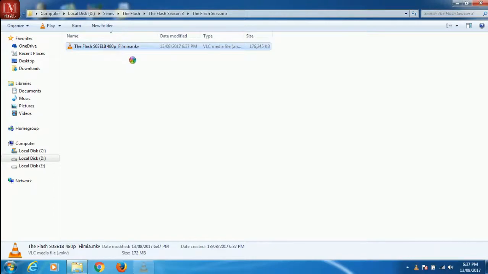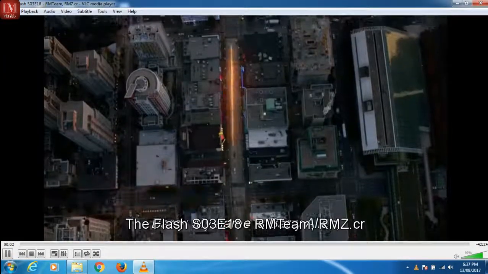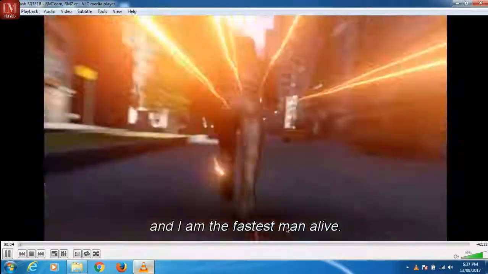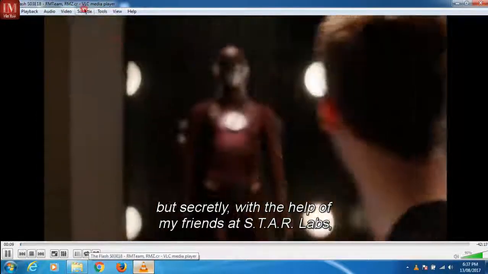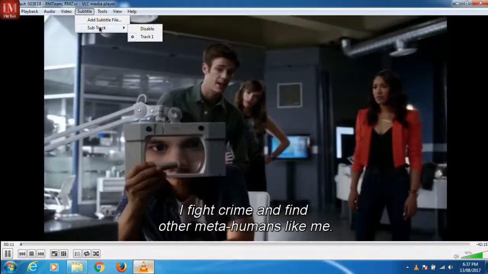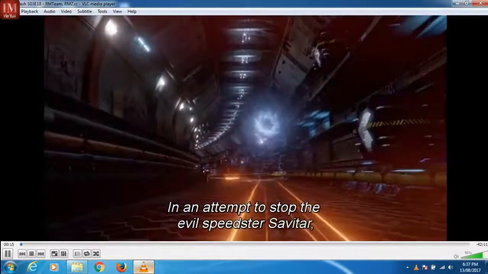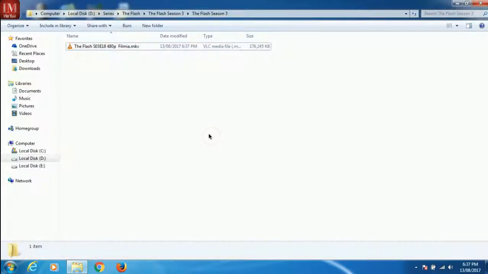Now double click on that and you can see the subtitles are there without any extra files. As you can see, the subtitles have been added automatically because this is the permanent method of adding subtitles.